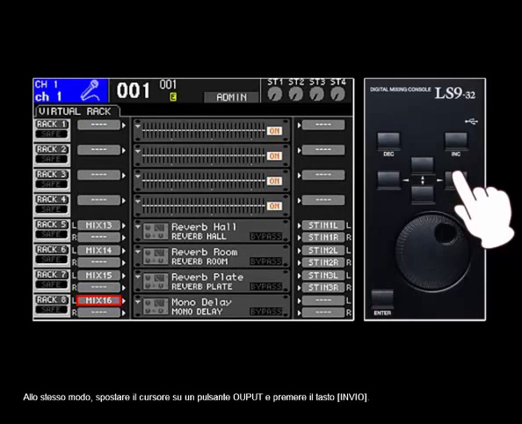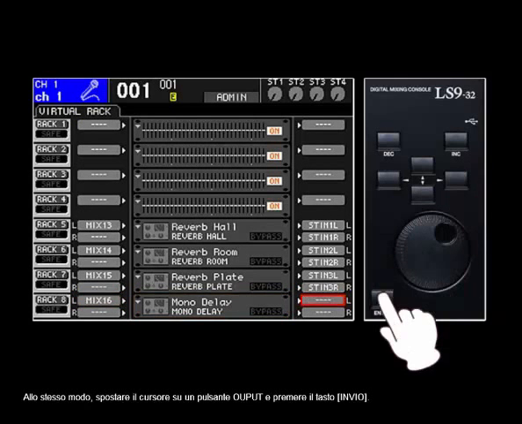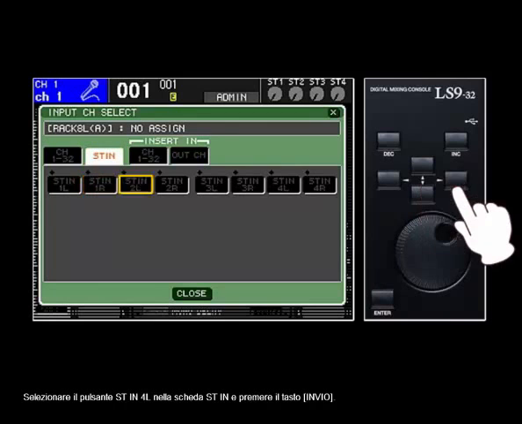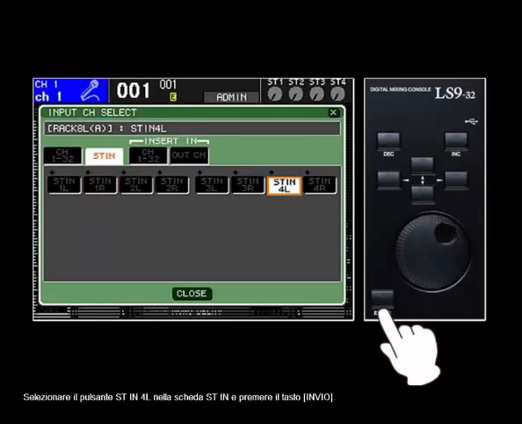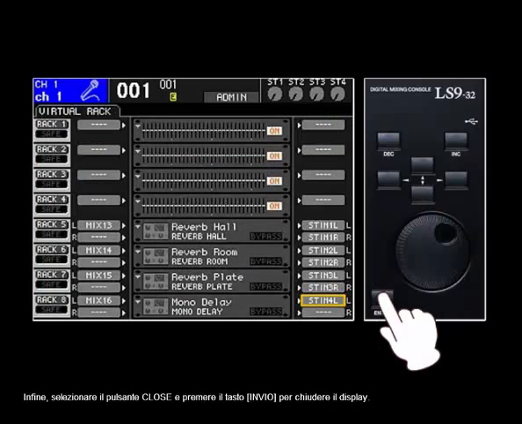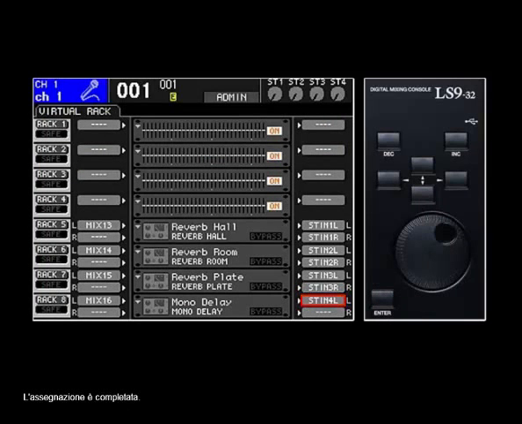In the same way, move the cursor to an Output button and press the Enter key. The Input Channel Select display will appear. Select the Stereo In 4L button in the Stereo In tab and press the Enter key. Finally, select the Close button and press the Enter key to close the display. This finishes the assignment process.